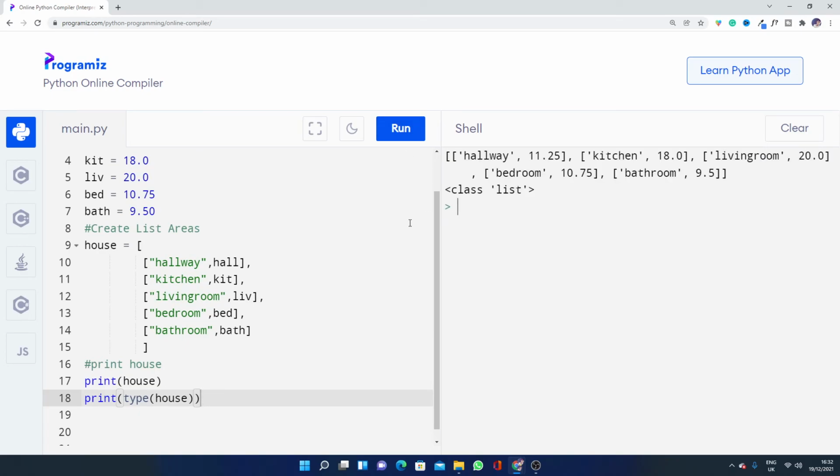So we basically get the output here. Hallway has 11.25, kitchen has 18.0, living room has 20.0, bedroom has 10.75, bathroom has 9.5, and the class of this variable type is list.